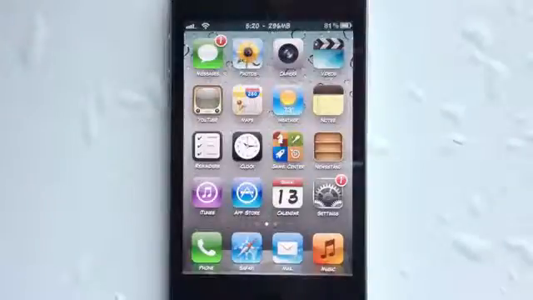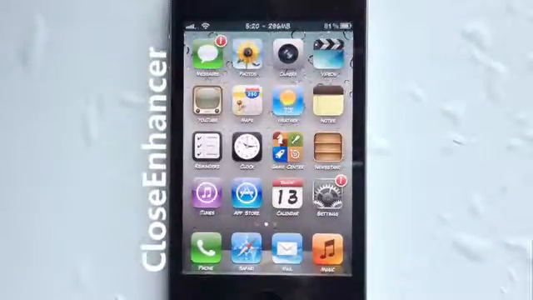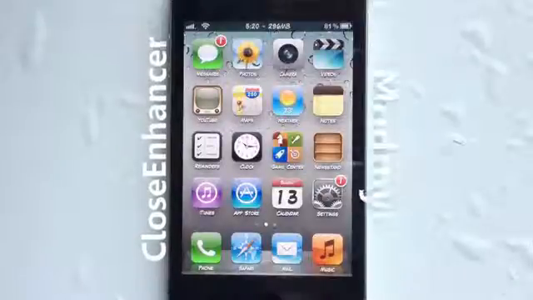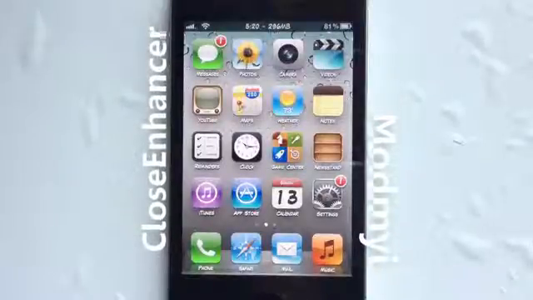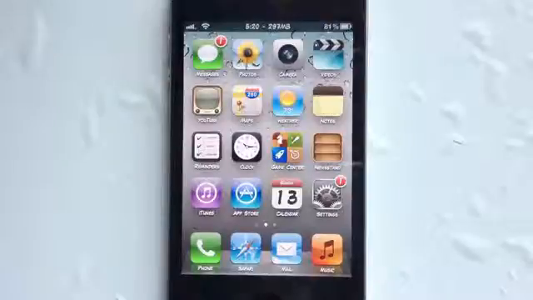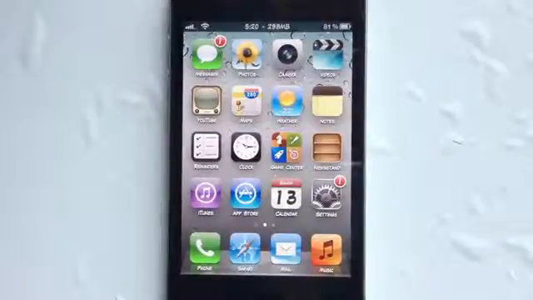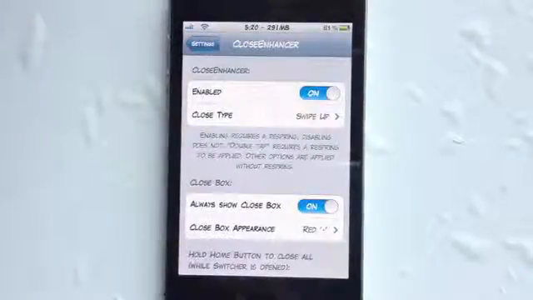So last but not least, folks, coming in at number 5 is called Close Enhancer, one word. You can find this one in the ModMyi repo for free. Now, what Close Enhancer simply does, it enhances the way you close your apps in your app switcher itself. Now, when you download this one, you want to head over to your settings. Once you get to your settings, you want to scroll down until you find Close Enhancer just right here. Now you can enable and disable this tweak itself.